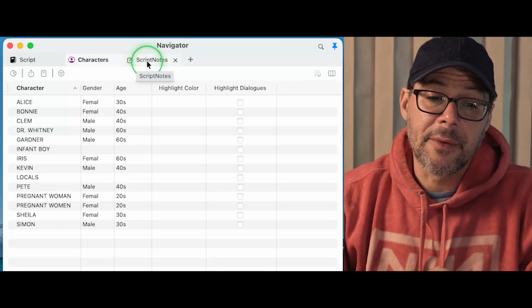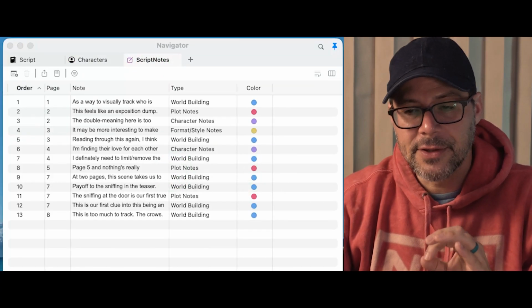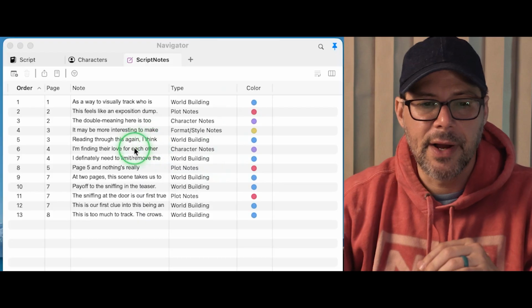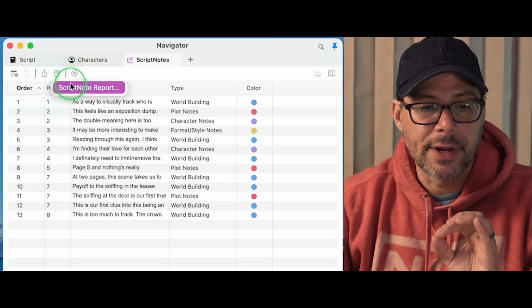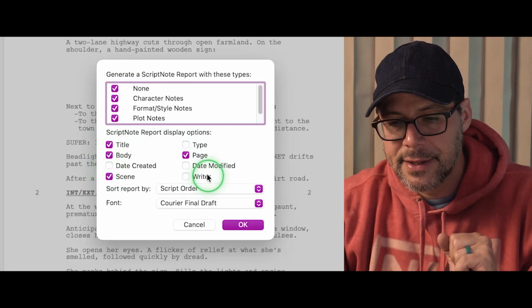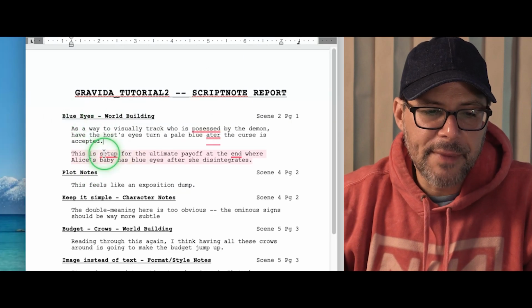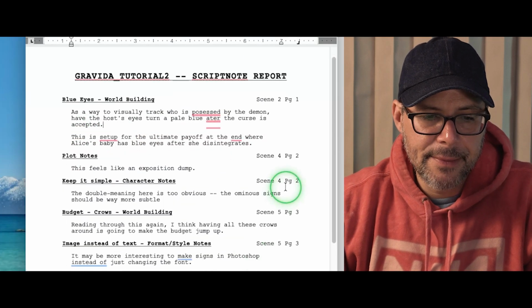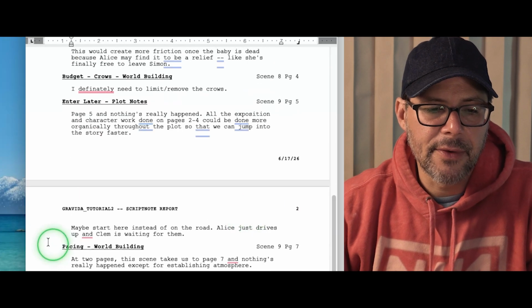What I find most helpful is in the script notes tab. Script notes are great, but there are also limitations, and I'll show you why. The best thing about script notes is that you can run a report on them. I want the title, the body, the page, the type, and we're going to do it in script order. Here's what you get. All of my notes that I gave to myself as I was rewriting or thinking and planning, they're all in here.